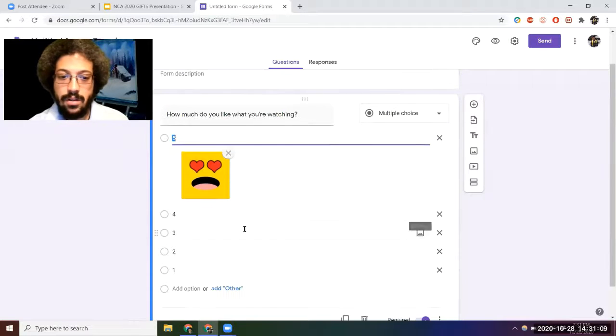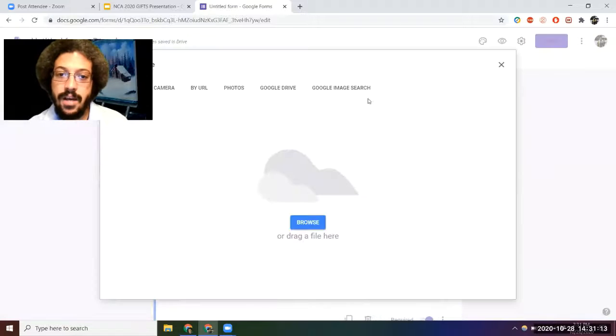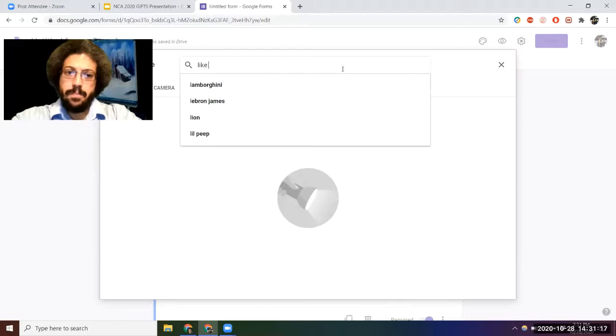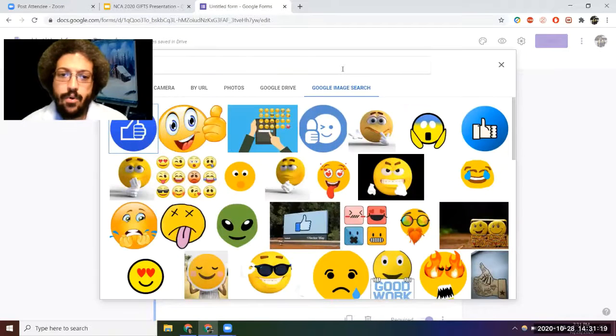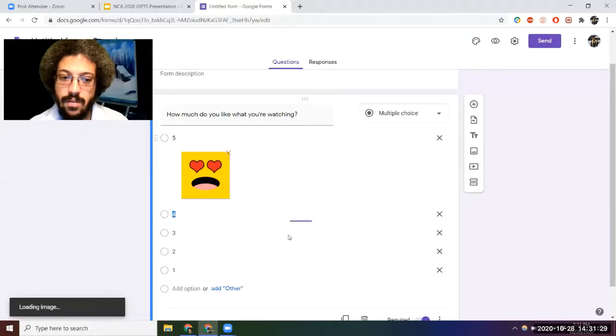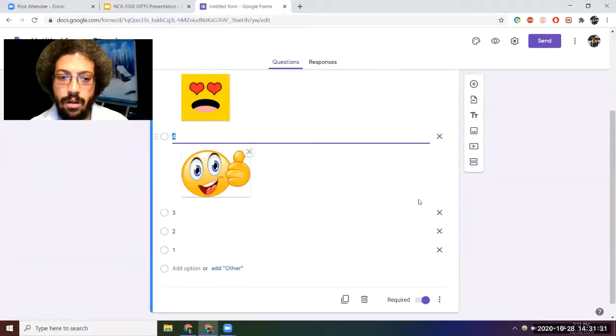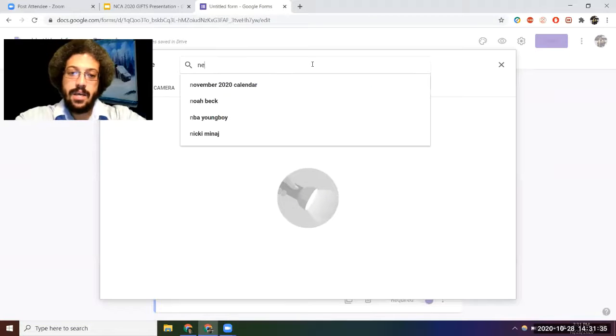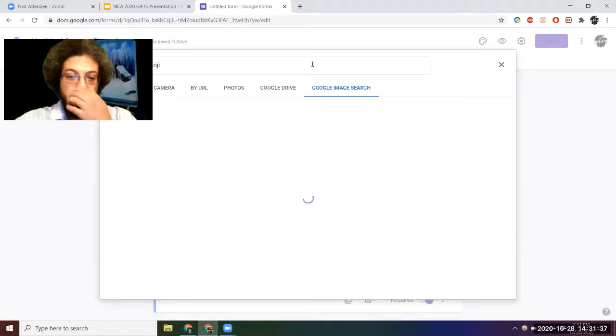Cool. Now for number 4, I'm also going to add image again. And this time, same with Google image search. A 4 maybe isn't great. They like it, but it's okay. So I'll say maybe it's a thumbs up emoji. And I'm going to keep doing this with all the other numbers. So for 3, I'll say neutral emoji.